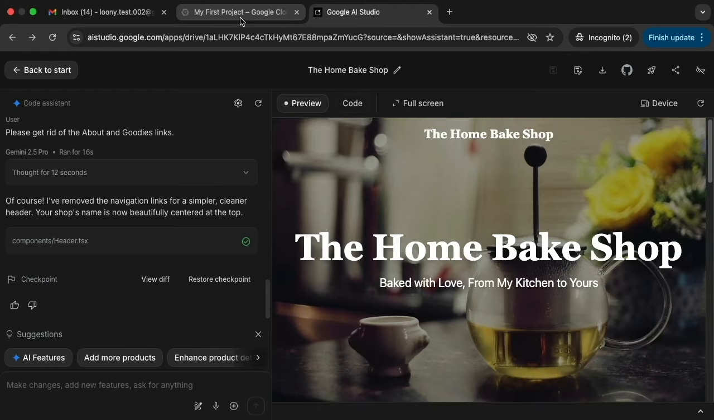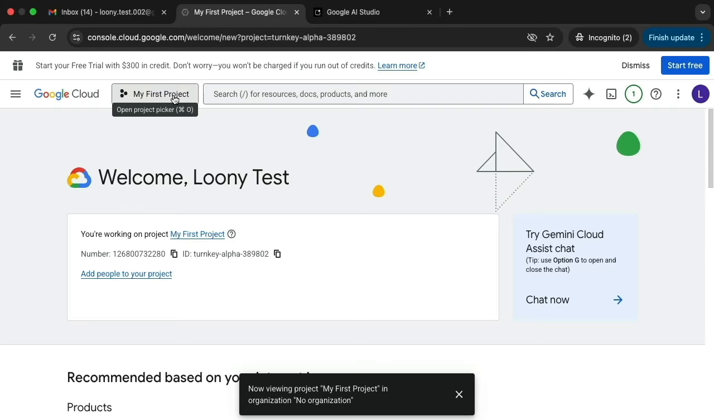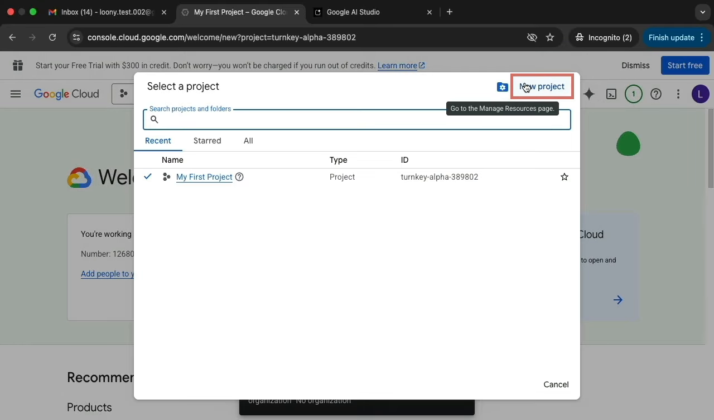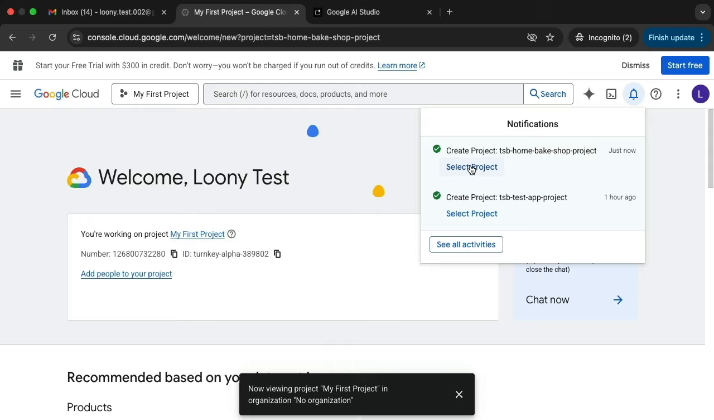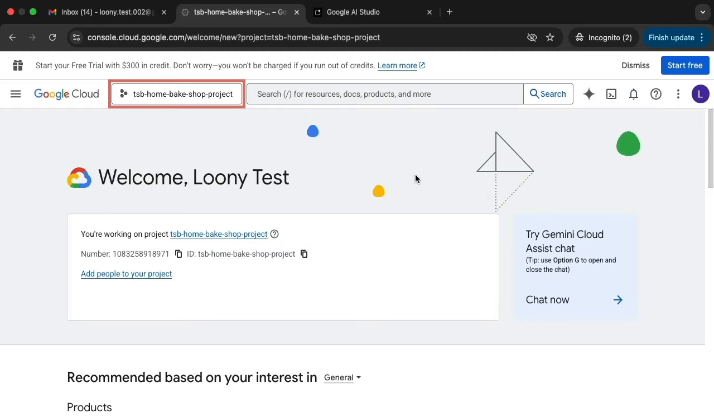With our website ready, we now need to do a little bit of work at the cloud computing end. Let's head back to the tab on Google Cloud. This is where our website is going to be hosted. Now, just a little bit of context. Within Google Cloud, you have to work within a project. So you can click on the default project that has been created, select new project, and give your project a name. I've called it TSP Home Bake Shop Project. This is just the logical unit that will hold the resources that we provision to host our website. Now that we have the project created, let's select that project, and you can see at the top, our project now says TSP Home Bake Shop Project.